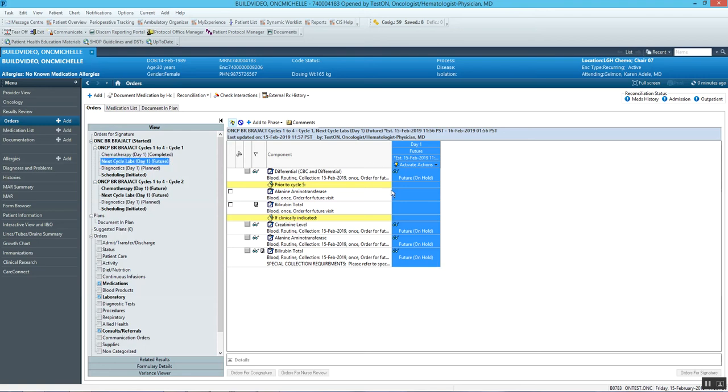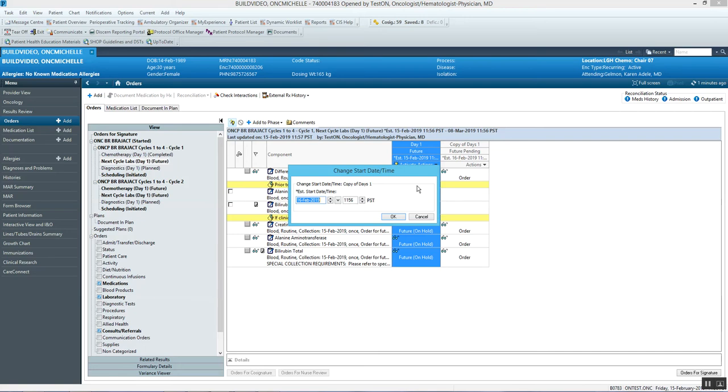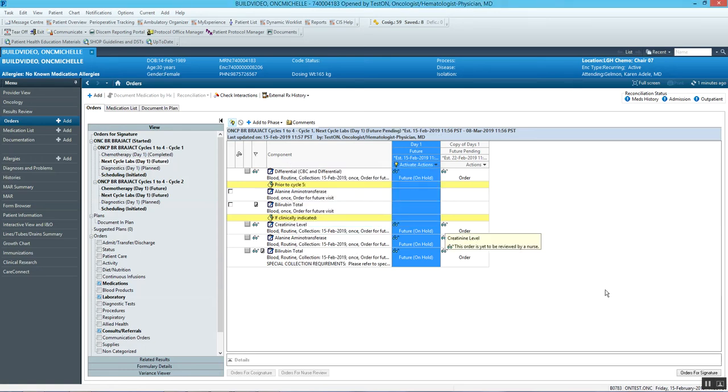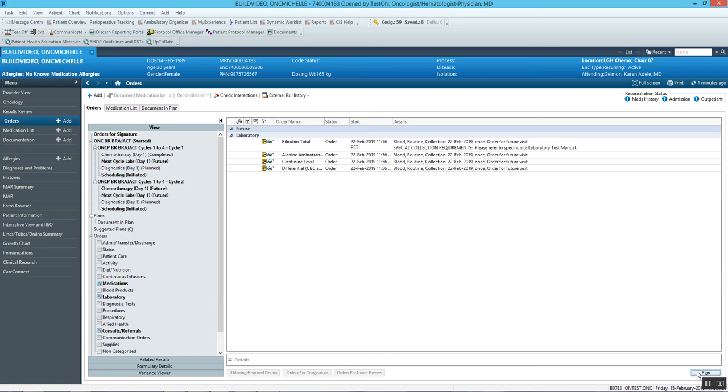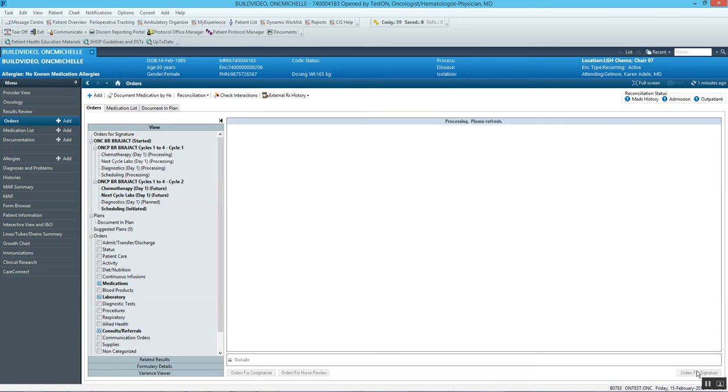They could see that there are multiple labs that were ordered, and instead of placing each one of these as an ad hoc order, they could select to copy the day of treatment, and similarly, they would have to change the start date and time to reflect the date that they would want the patient to have these labs drawn. So similarly, we'll say they want them a week from today. They would say OK and click Orders for Signature and Sign.